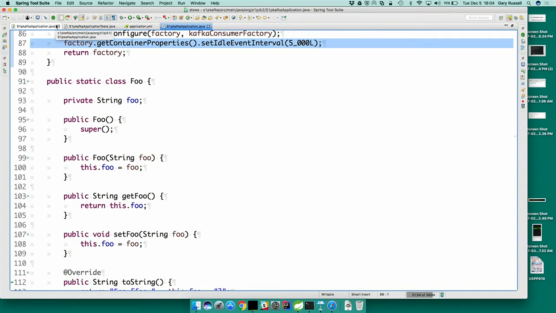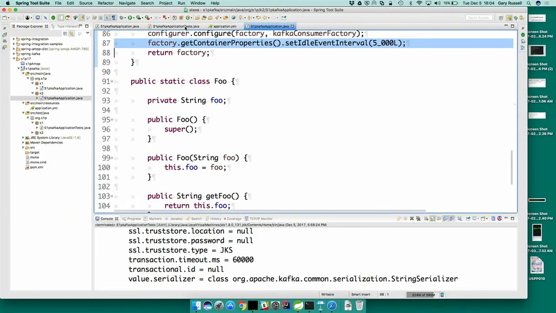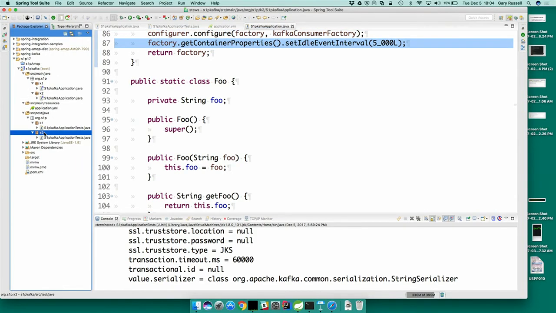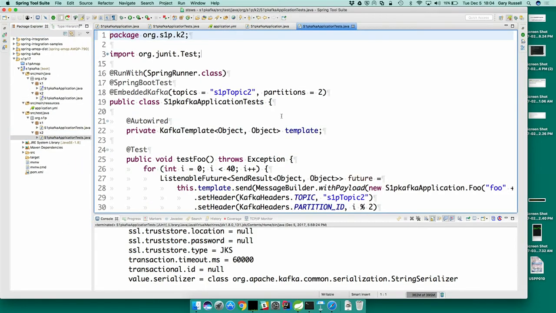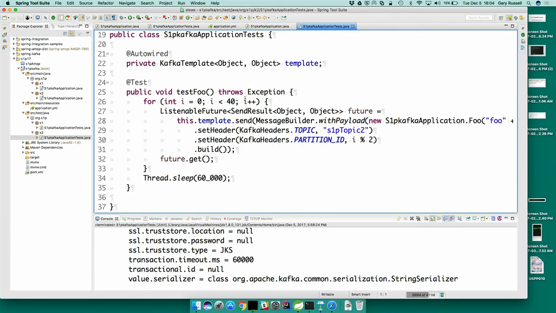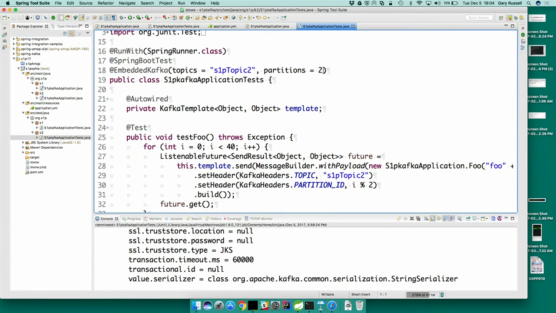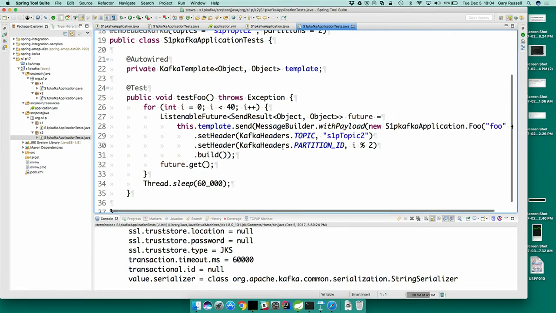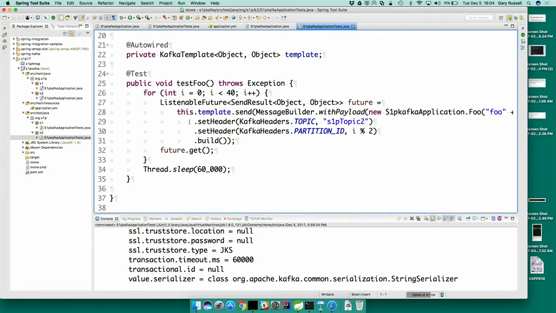And in this case, let's go. The test for this one basically just says it's going to send 40 messages to this topic across a couple of partitions. So this time I have 2 partitions in my topic. I'm sending messages to one partition or the other alternately, and then it just sleeps for some time. So we can see this in action.